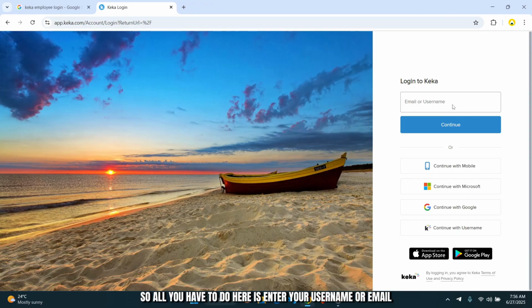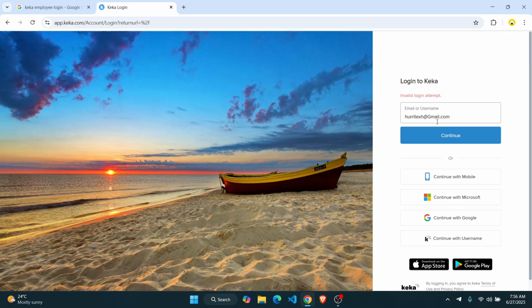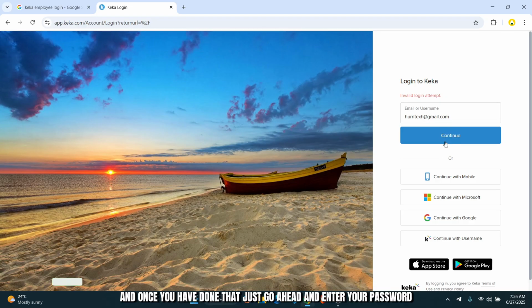So all you have to do here is enter your username or email that's connected to your Keka account. Then all you have to do is click on continue. And once you have done that, just go ahead and enter your password.